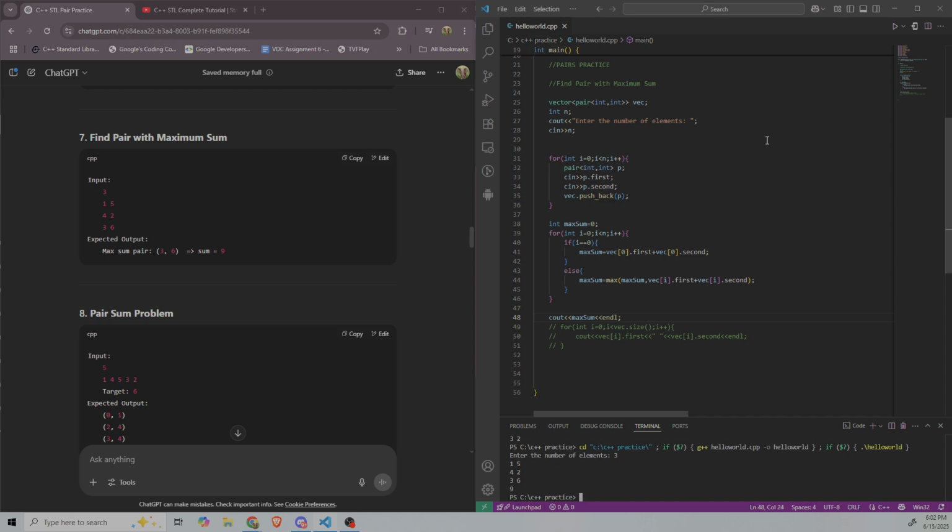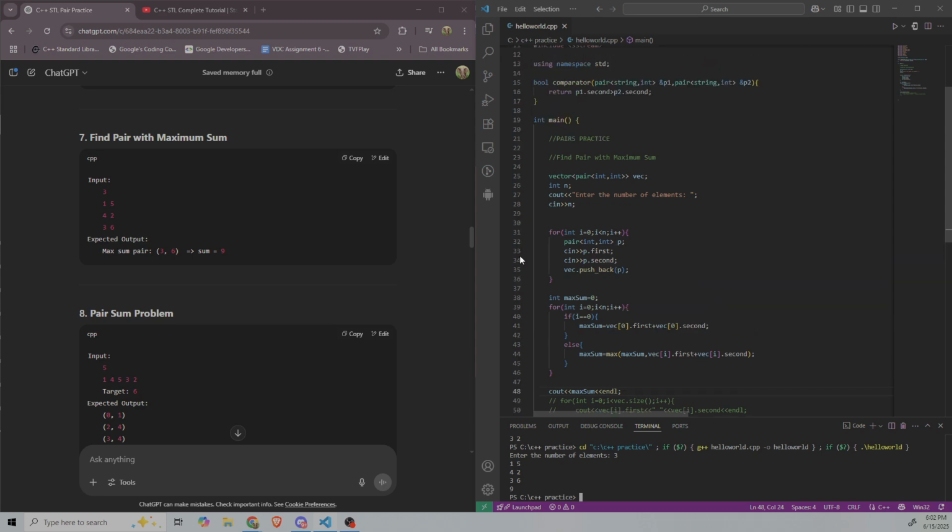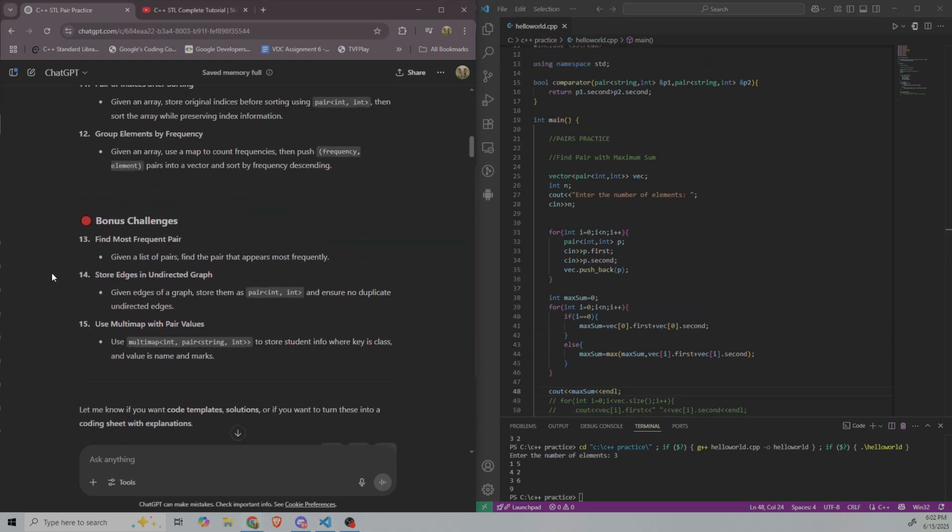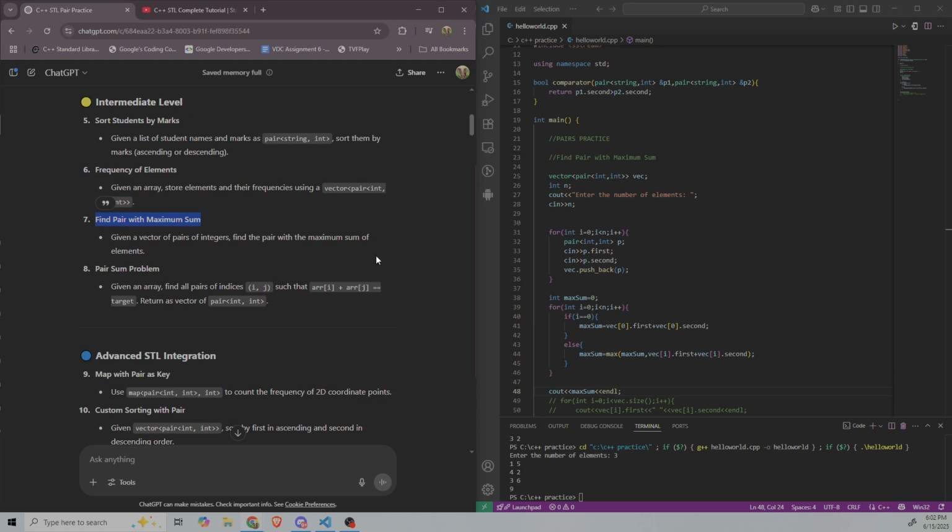Okay, so we have solved this question as well. Insanely simple. We just had to create a vector of pairs of integers and take input for this vector. So now we have a vector of pair of integers, and we just had to return whatever can be the maximum sum of a pair in the vector.